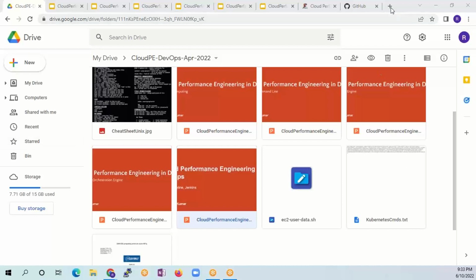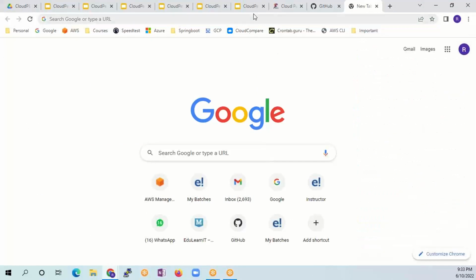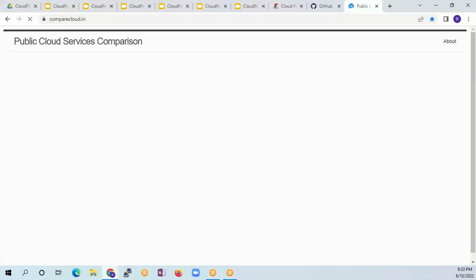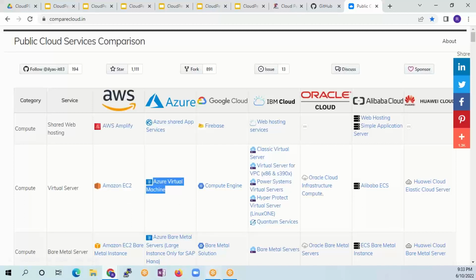I'll give you a link. Let me tell you how I take up things. See, it's not possible for anyone to learn everything, so you get started with one. Let's say I have EC2. For the same EC2, you have a similar service called Azure Virtual Machine.